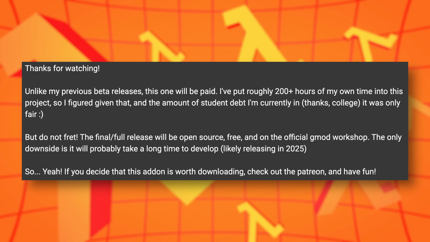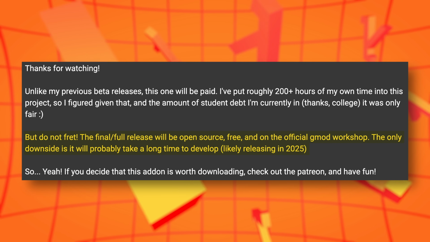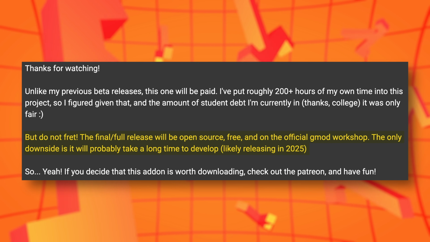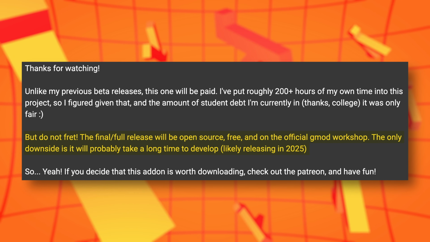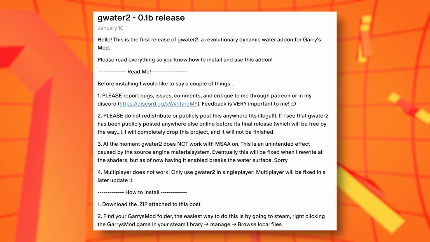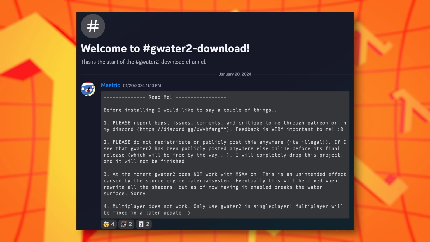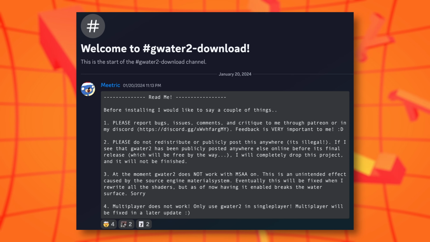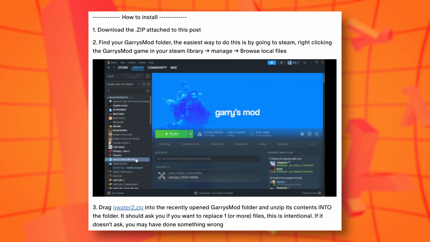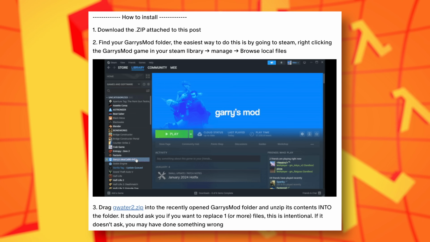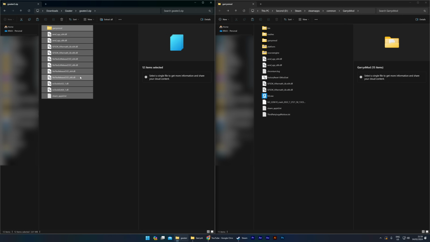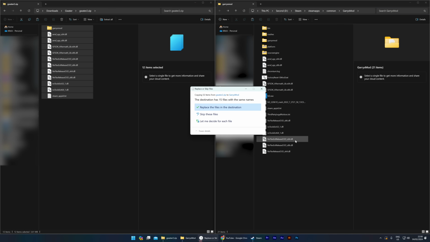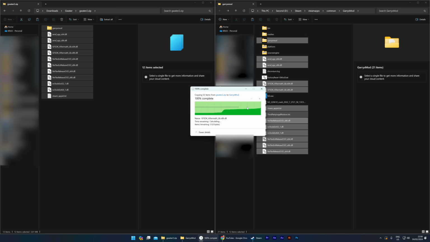Oh, and the official release version of GWater 2 will be free and even open source. So if you don't want to pay now, you can wait until it officially comes out. You're essentially only paying for early access. From the Patreon page itself and from the dedicated channel on the Discord server, you can download the current build and you can even find instructions on how to install it and even how to uninstall it if you want to do that. Installing the mod comes down to just dragging the contents of the zip file into your Garry's Mod folder. Replace anything it asks you to replace and you're pretty much done.